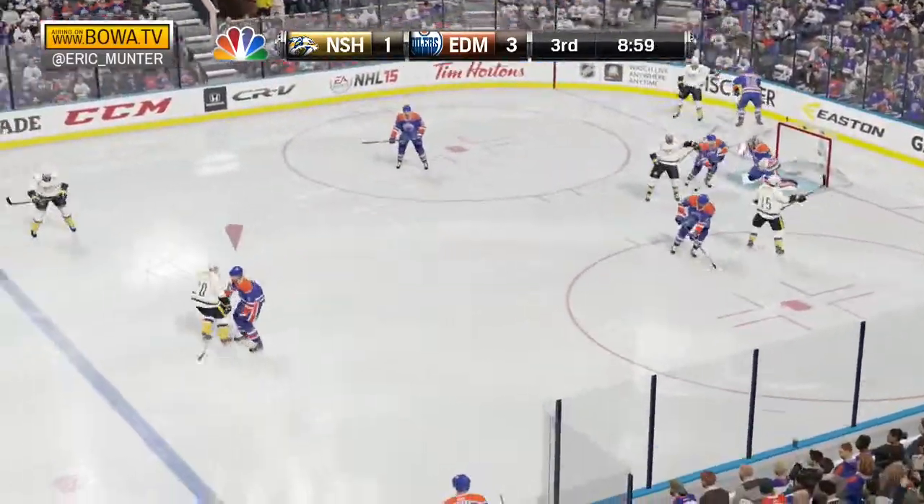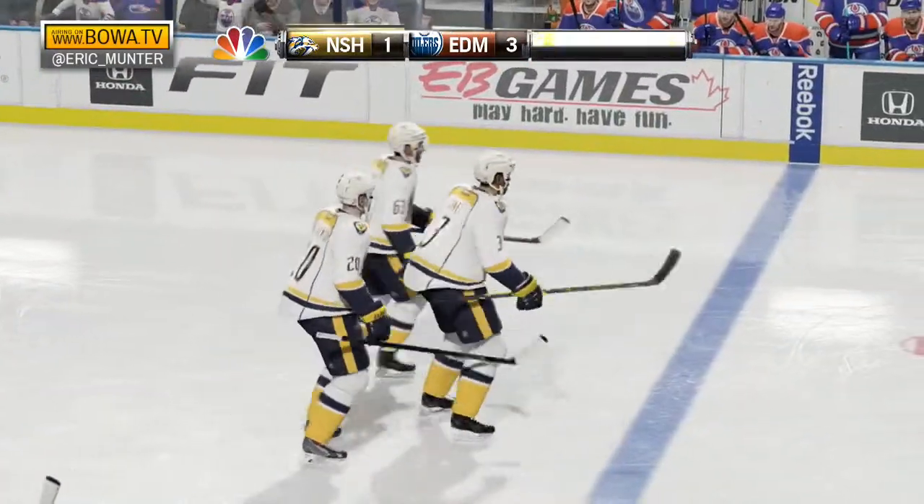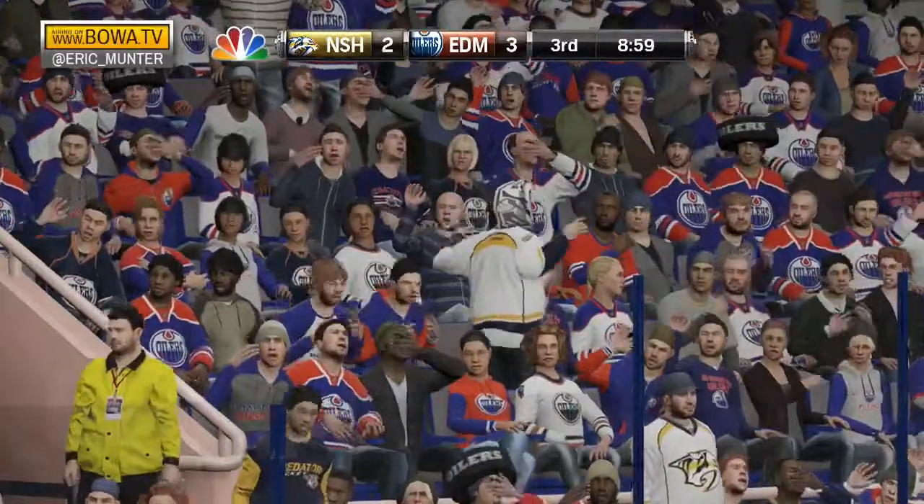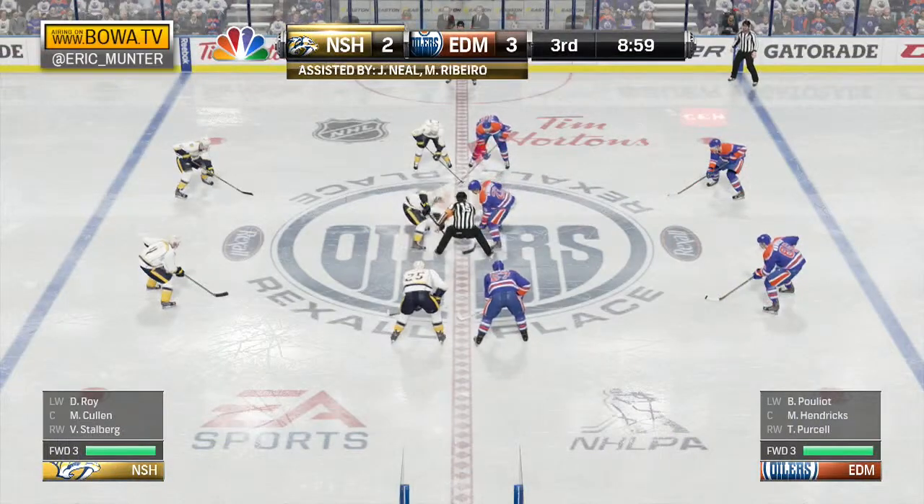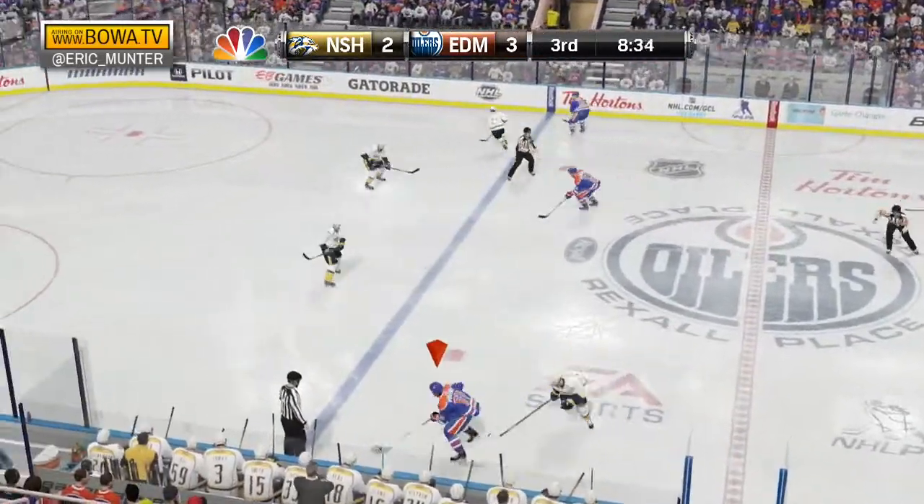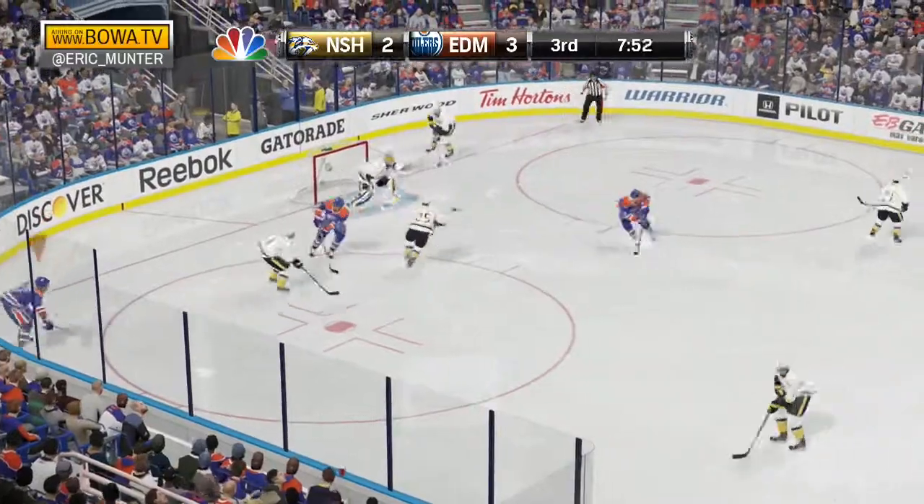Back to the point, drive, got through, they score! Point blast from Jones. And it's again a 1-goal hockey game, 3-2 Edmonton. Pardon me, the goal was scored by Anton Volchenkov. Neal and Ribeiro assist on the goal. It was Volchenkov's point blast through traffic that beat the goaltender Scrivens, and now it's a 3-2 hockey game.